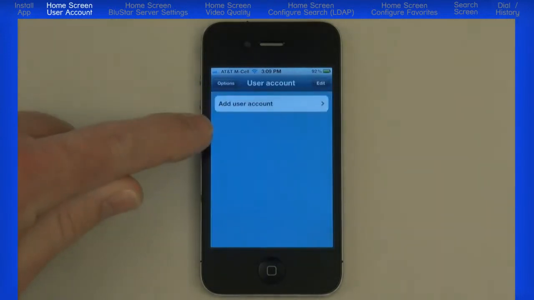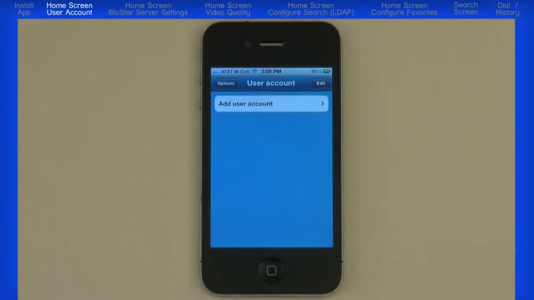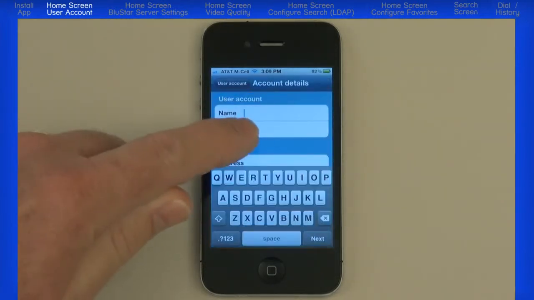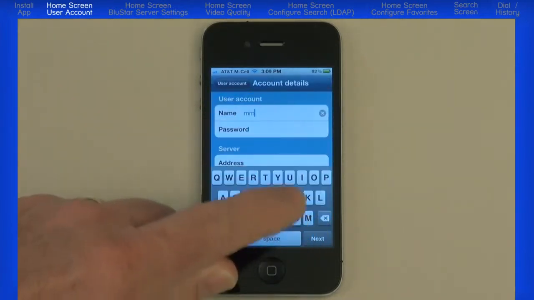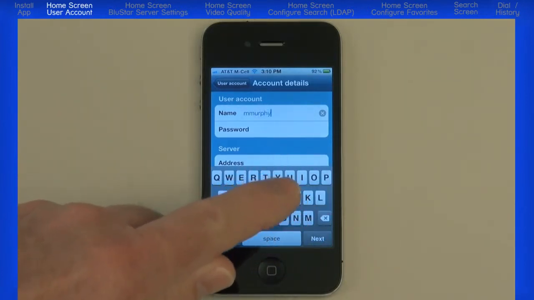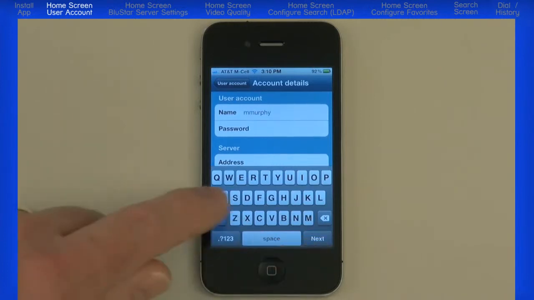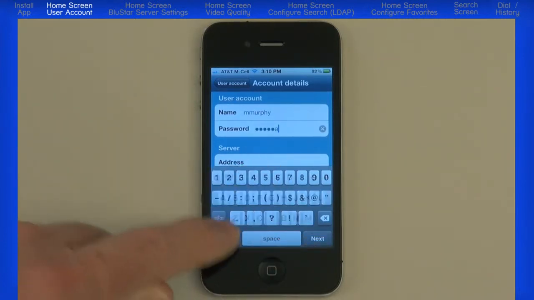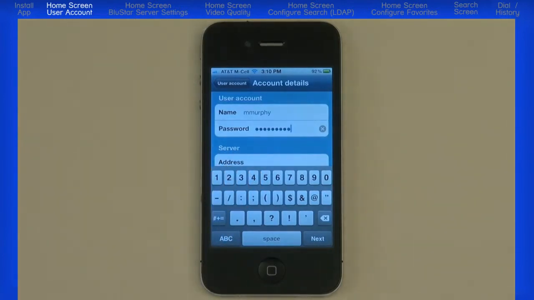Here I can add, delete, or modify a user account. To add an account, touch the Add User Account bar. In the name field, enter the BluStar username. Press the Next key on the keyboard to advance to the next field, or you can touch the field to move to and activate it. Enter the password.